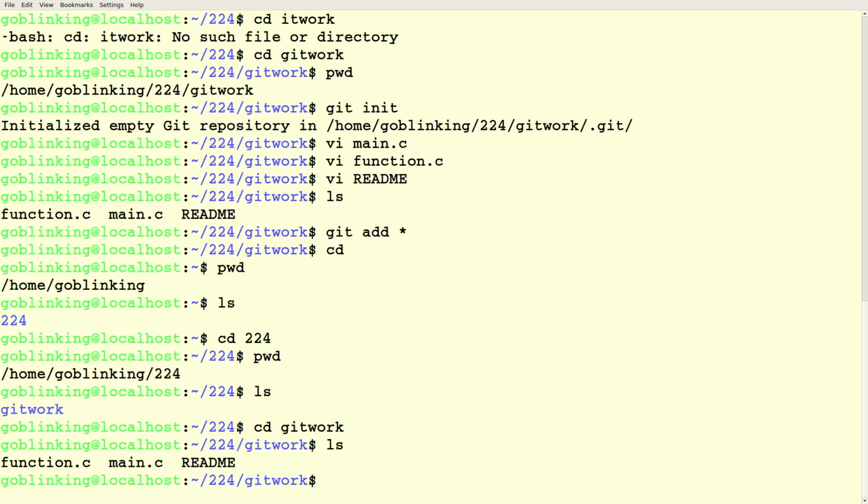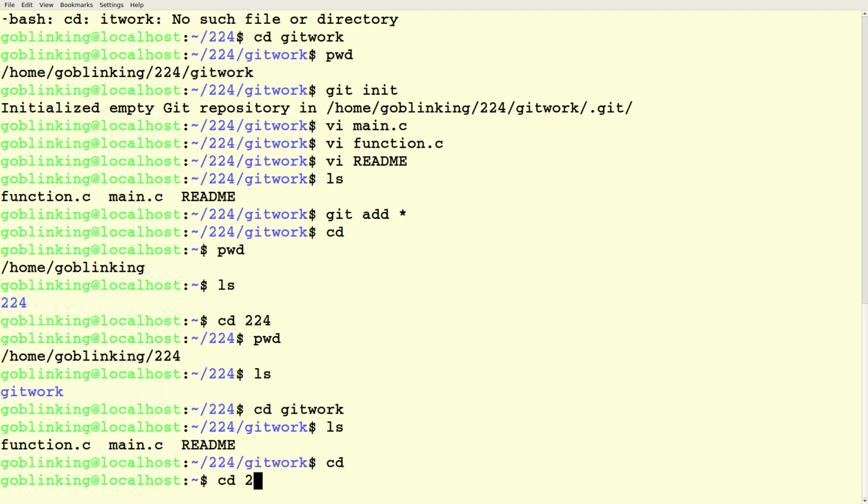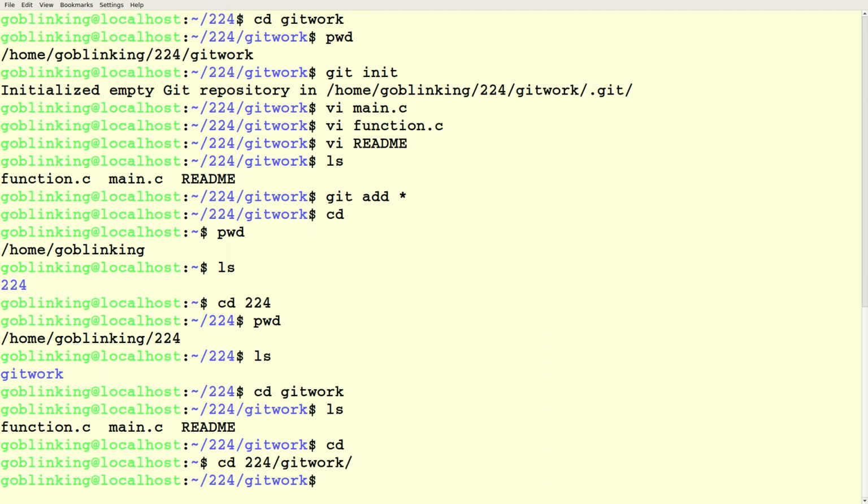We still have to talk officially about directories and moving around the file system and stuff. Let's say that you're in the main directory. Can you go directly to Git work? Yes. So if I'm in the main directory, I could say go into 224/git work. Okay. And it'll take me right there.